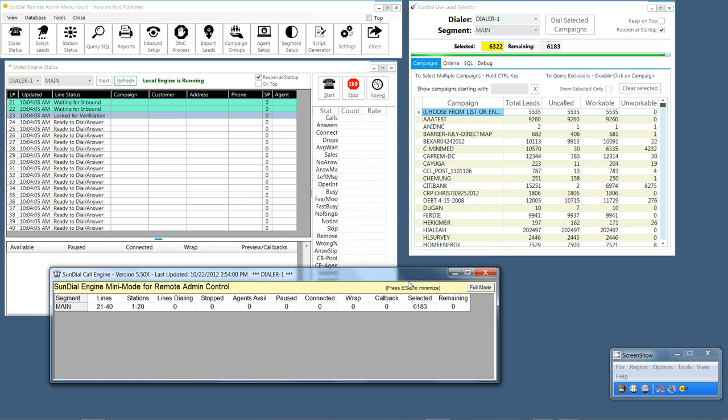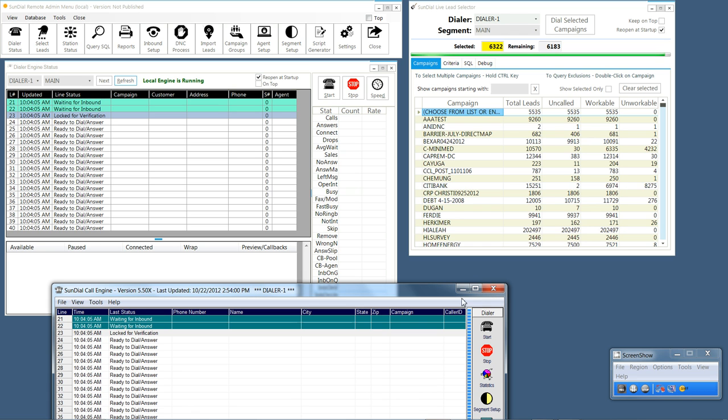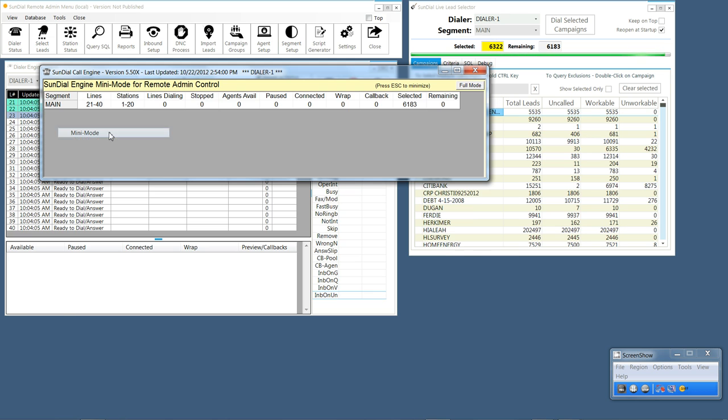And mini mode is just a quick summary of what's going on by segment in the dialer engine. Now, so people don't freak out, hey, where's my dialer engine? You can always go back to full mode if you need to in an emergency or for some other reason. And you can toggle between each, go back to mini mode.